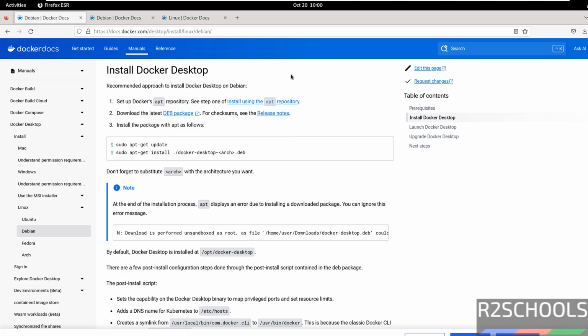Okay. So in this video we have seen how to install and configure Docker on Debian 12 or 11 operating system.